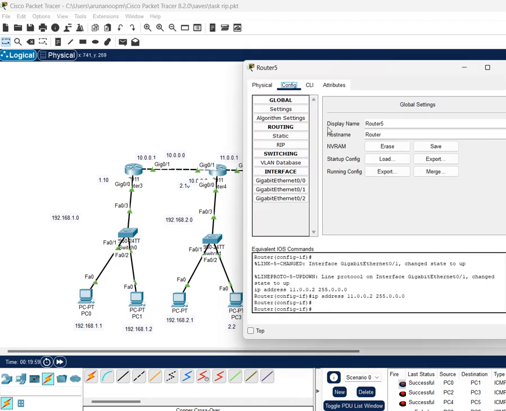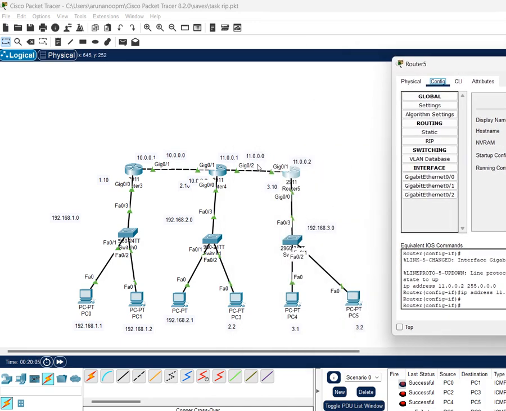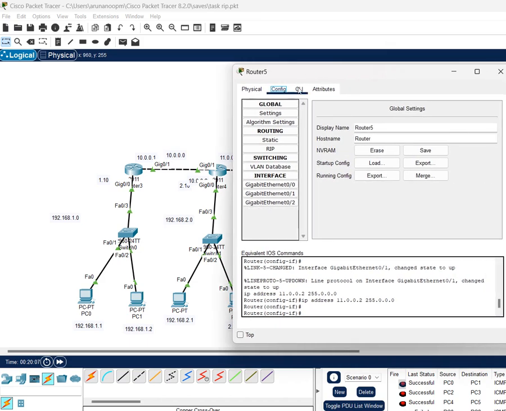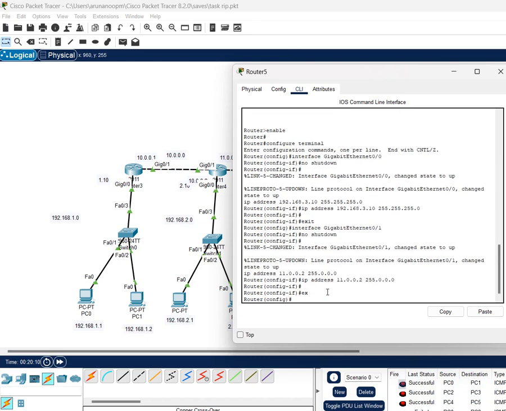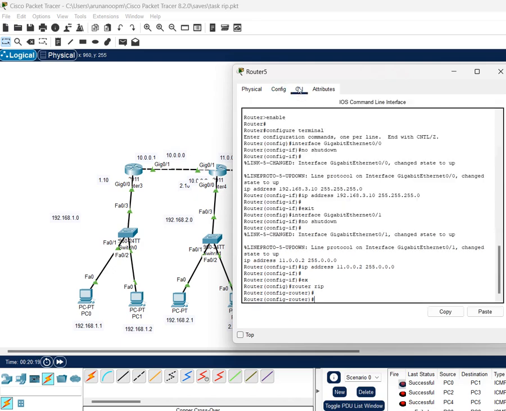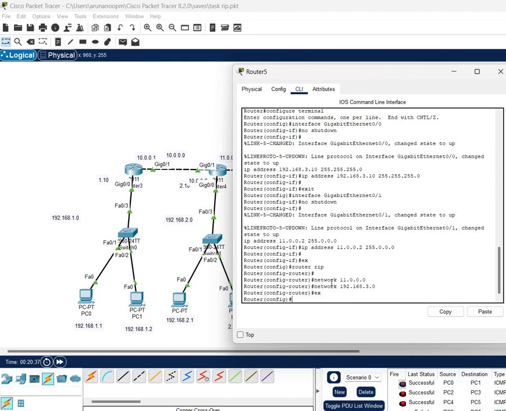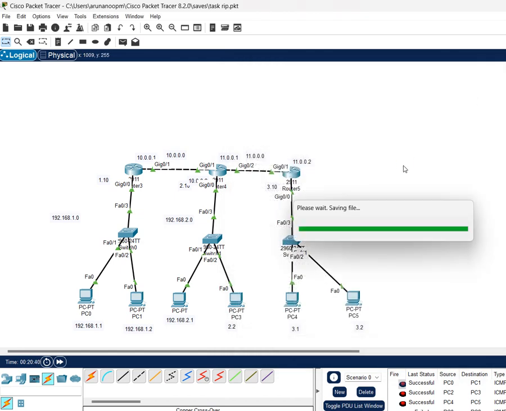Then again you select another router. Here you can see that this network is connected and this network is connected, that is 11 and 3, right? I'm going to open this, exit from the interface, then type router RIP. If you click enter, this command will execute. Then network 11.0.0.0, you are giving the network address, then network 192.168.3.0. Okay, done.